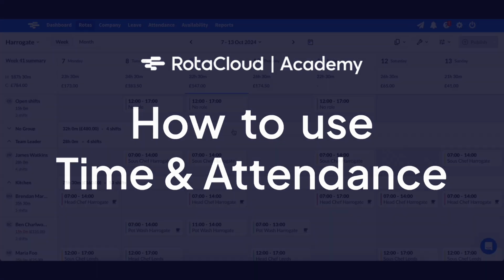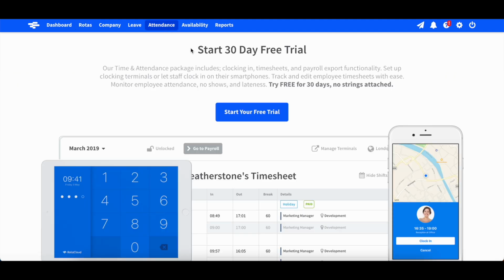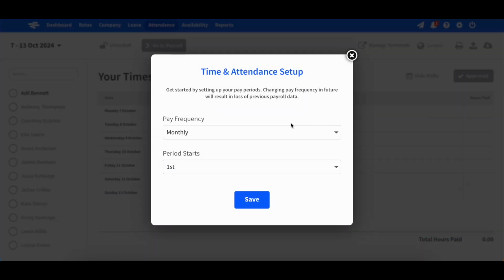Time and attendance allows staff to clock in and out of their shifts. This then populates their timesheets, allowing you to run payroll reports. When you first enable time and attendance, you'll be asked to set up your pay frequency. Once this is done, your staff can start clocking in.